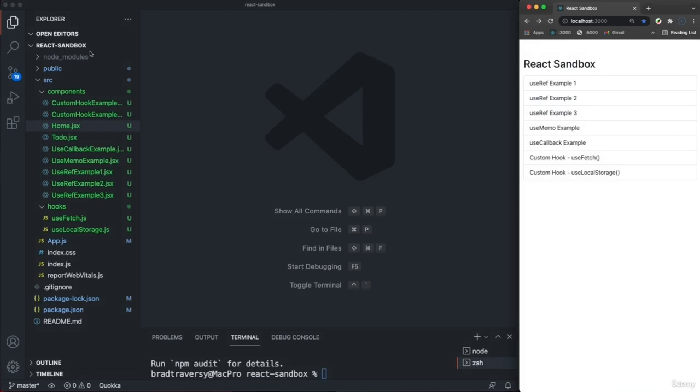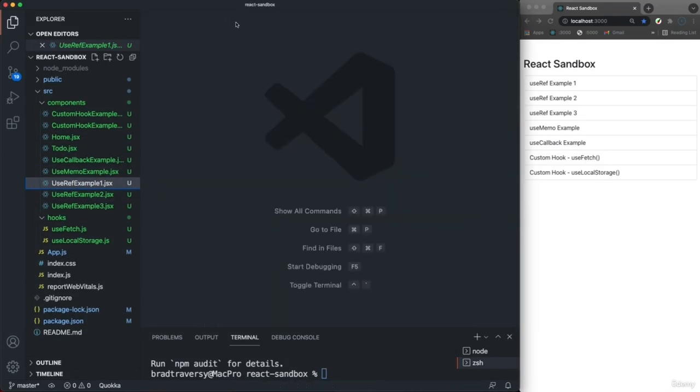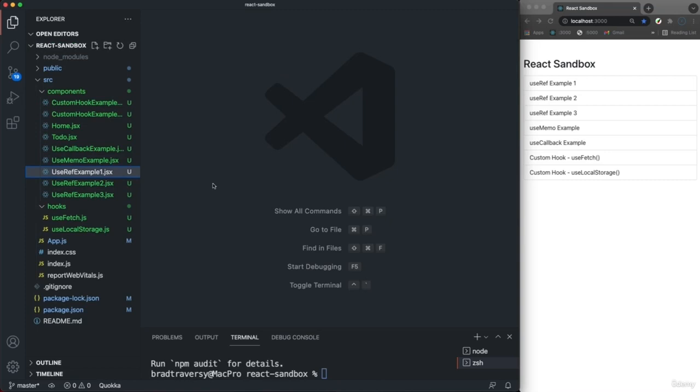So I just have a folder called React Sandbox. What we'll do is just set up a brand new Create React app and just create these files as we go. useRef, I have a couple different examples, and we'll code this out. You can follow along, and we'll learn a little more about some of the hooks that are included with React, as well as how to create your own custom hooks.